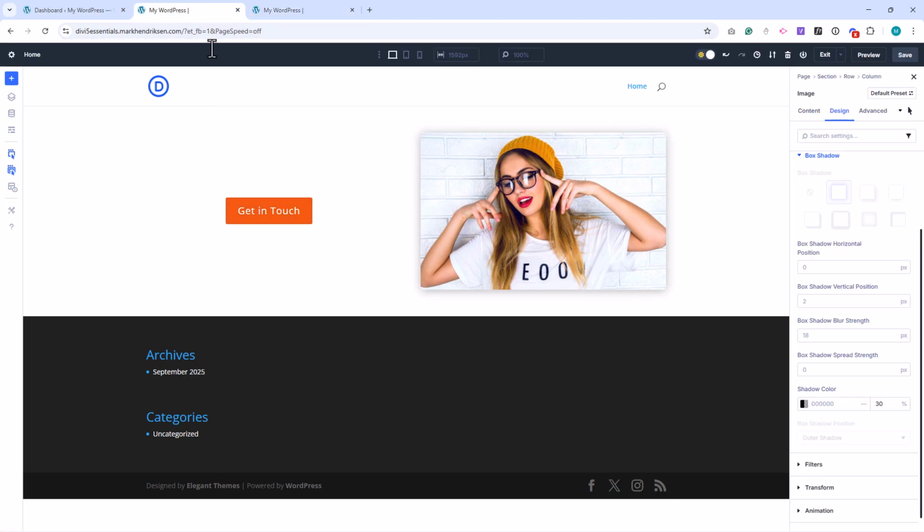Hover effects are a great way to draw attention to important elements like buttons, links, or images. Just remember that less is more. Small changes like color shifts, shadows, or gentle movement usually create the most professional results. That's hover mode in Divi 5.